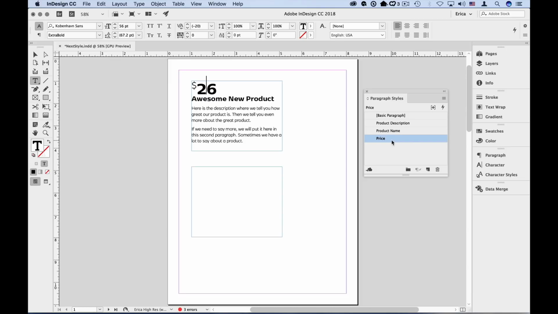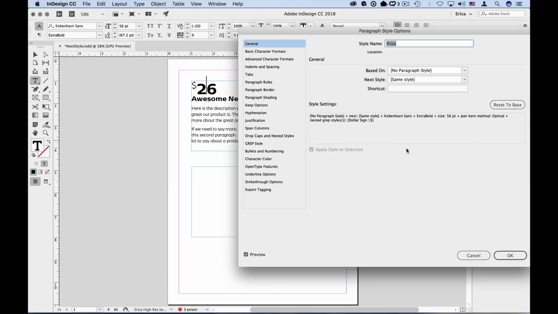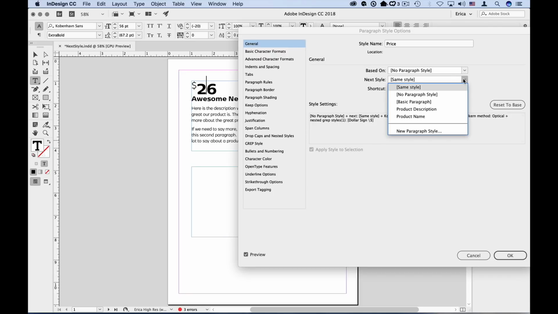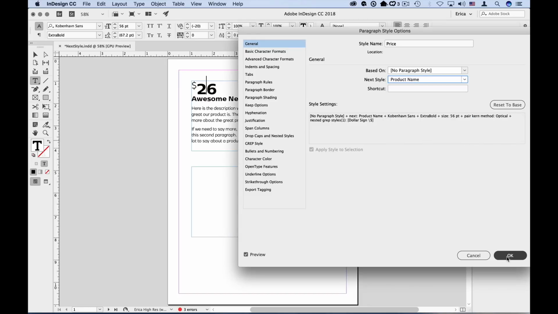In this example, I know that my text always starts with the price, and the next style is the product name, followed by the product description. So I'm going to go ahead and build that into these styles. I'm going to right-click or control-click on the first style in that rotation. In this case, that's price. And I'm going to go ahead and edit that style. I'm going to come down to the next style option and just choose the one that I want it to switch to when I hit return. And in this case, that's the product name. So I'll choose that and say OK.